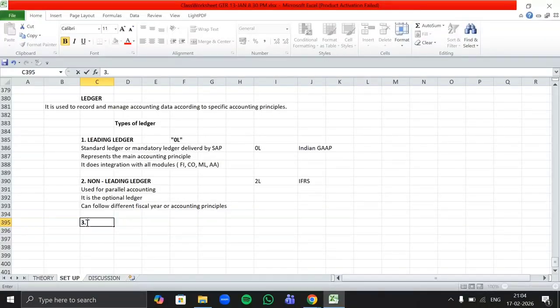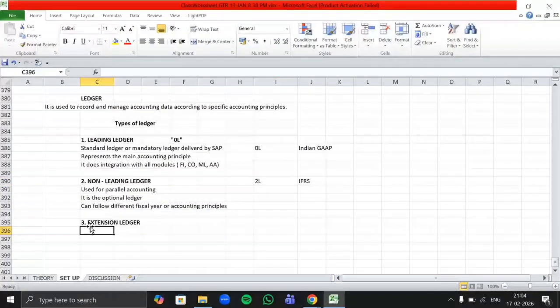Okay, third we have is an extension ledger. Extension ledger is also not identified with any specific ledger code. If it's needed, then we'll create it just like our non-leading ledger. So what is extension ledger? It does not store any complete data, it just stores the adjustment data. Whatever the difference between two accounting rules, whatever the adjustment entries are, are stored in the extension ledger. It will take its base from our leading ledger 0L and accordingly store all the adjustment data there.